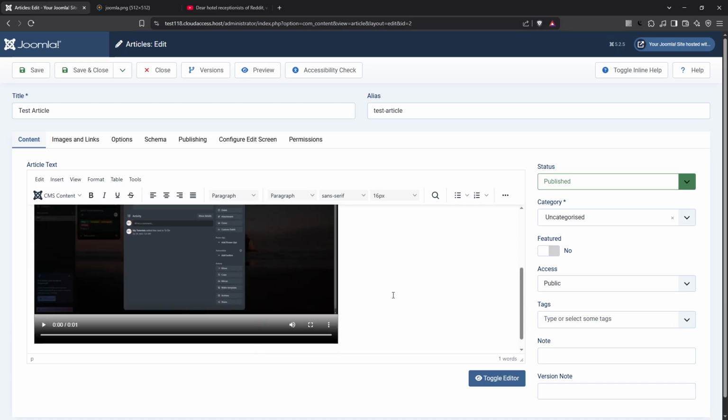So that's it. By following these steps, you not only make your article more enticing, but also more informative by providing multimedia context.